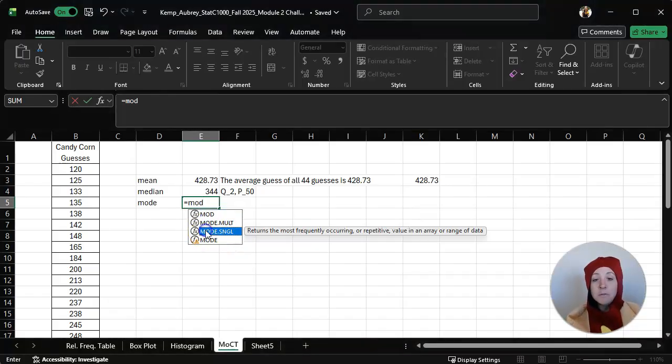If you use mode single, this will only tell you one value, even if there's more than one mode. I don't know why they even made it like this. So let's just say that there were two modes in this data set. If I used this, it would only give me one of them. And that to me is not accurate.